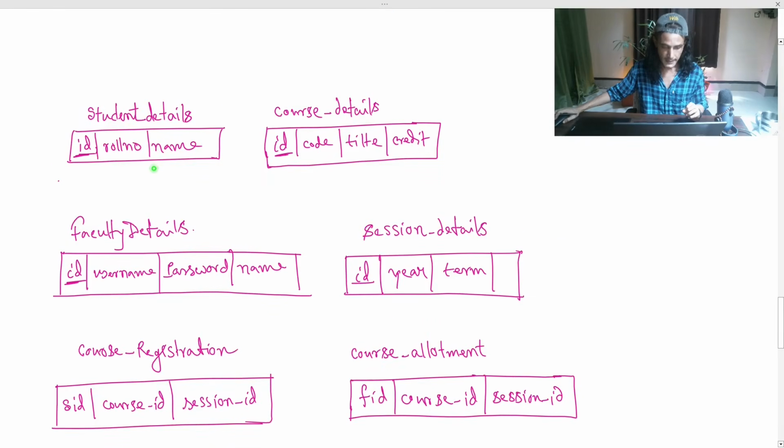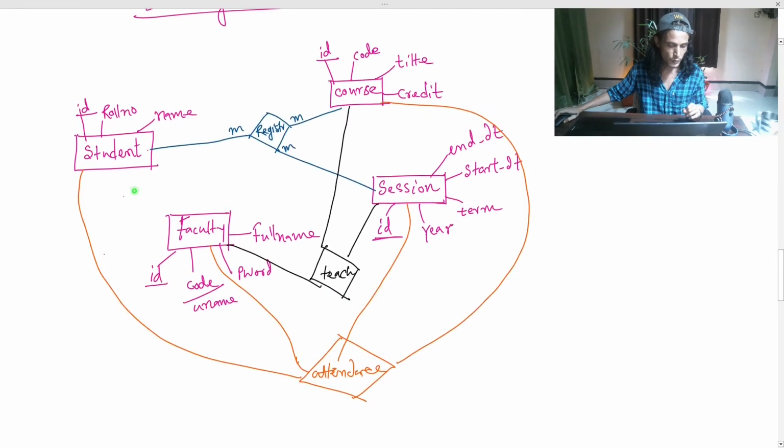For the entities, it is not a problem, because we know the attributes of that entity will be the columns of that particular table. But what about a relationship? Here we do not have any attributes. I didn't write any attribute here. Then how do you decide what columns will be there in the corresponding table?